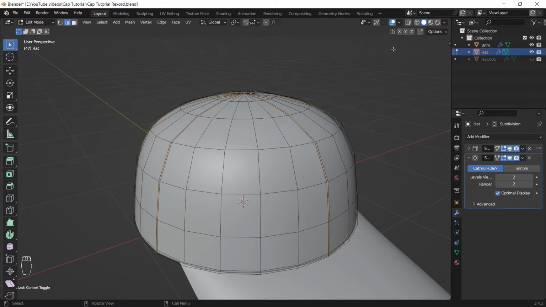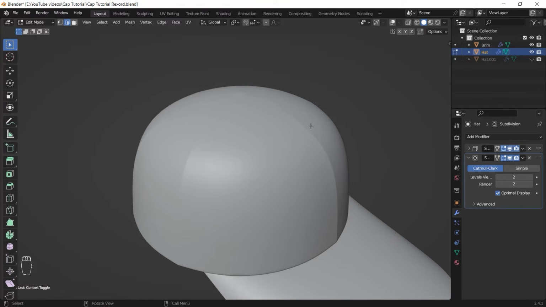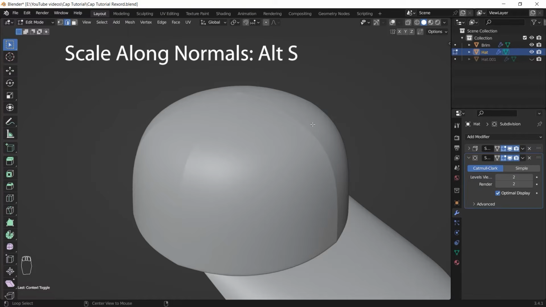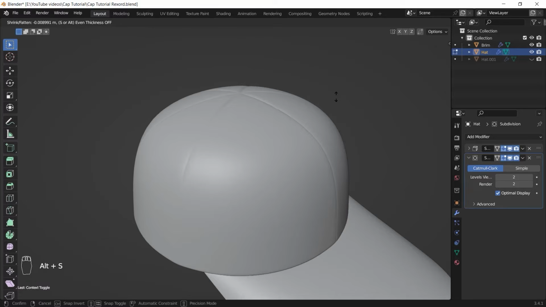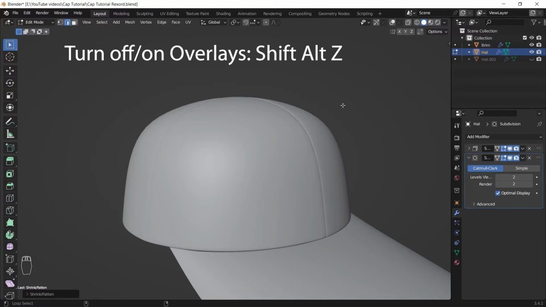After I selected them, I just hit here to turn off the show overlays option, and while the edges are selected I hold alt and I hit S, and as you can see I can scale them down. I just hold shift to have a better control on them, and just like that. After that I just use the shortcut to turn on this show overlays option. The shortcut is holding shift alt and pressing Z.